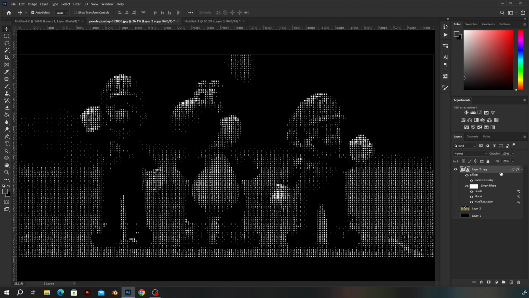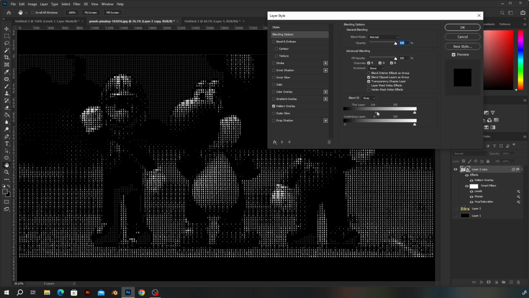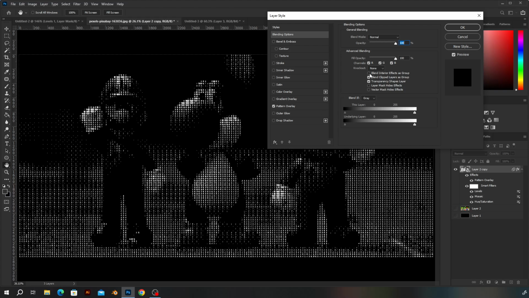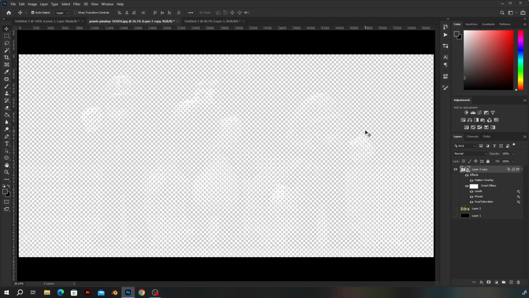So let's double click this layer again, and now we're gonna use the blend if option. And now let's try to remove the blacks from this layer. Actually, let's first of all activate this option, just like this. And if you only drag it a little bit to the right, we're gonna get rid of the background. Let's just press OK.